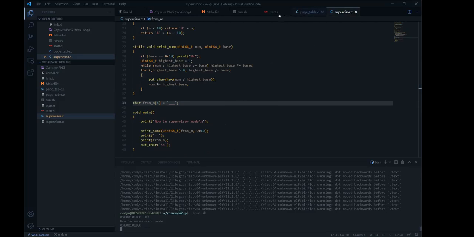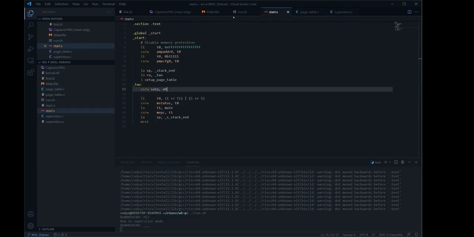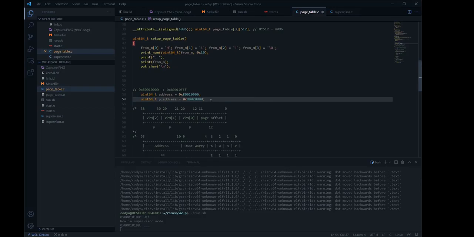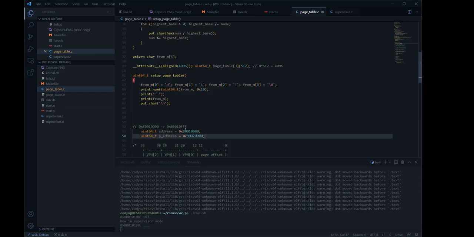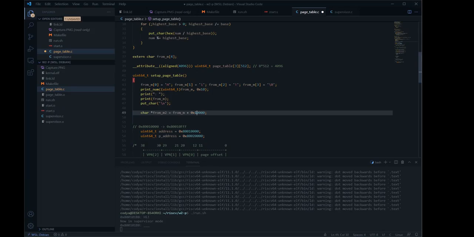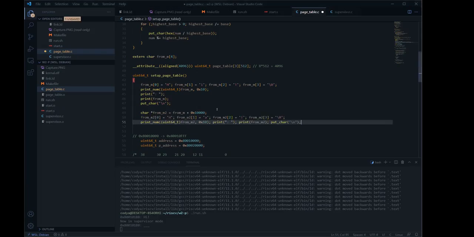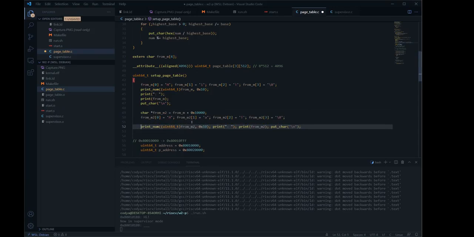Just to show this finally, in the machine mode code we've just offset it by a pretty straightforward number. We'll just add this much to the address, so we're offsetting it to the actual address where the supervisor mode code is stored. We're going to do pretty much the exact same thing: copy a string and print it over. We're going to copy the string ha instead of hi though, just so that we can see the difference.